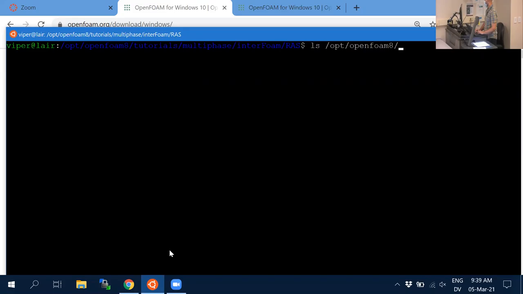Anything? Well, just a second. Let me try it again because I capitalized the LS and it says L. Okay, everybody else, if you're already here, just hang on one minute. No, not yet. It says cannot access OpenFOAM 8, no such file or directory.